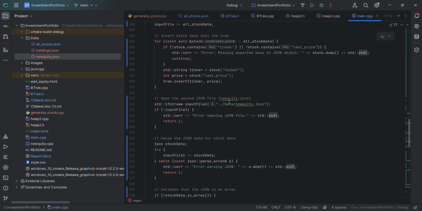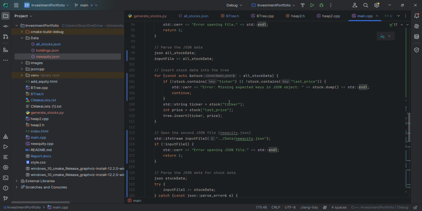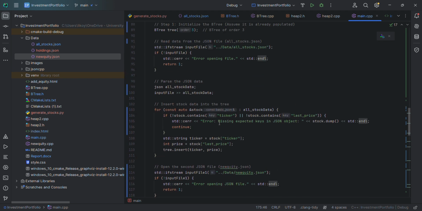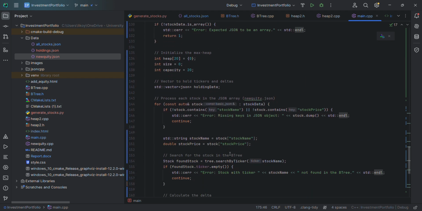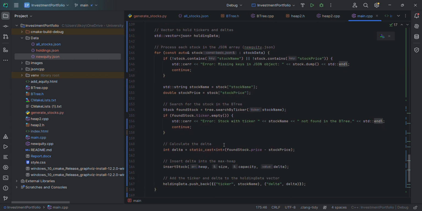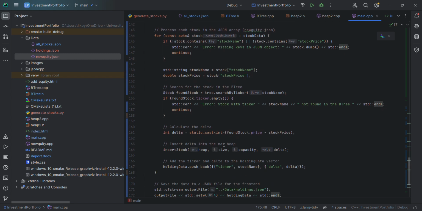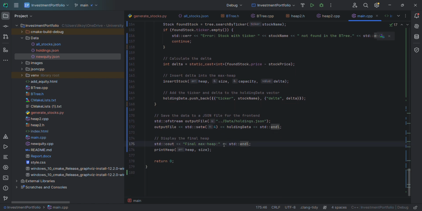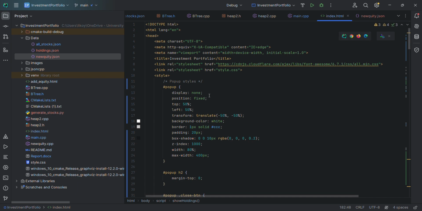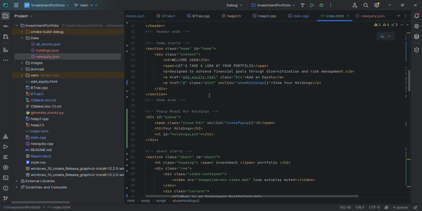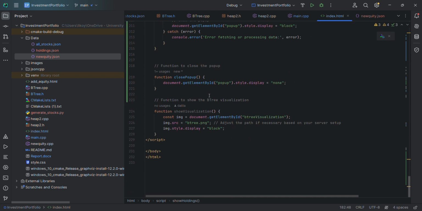But basically, we parse through, we initiate the tree, we put all the data into the tree, then we go into the user input and we collect everything that they inputted on the website that we're going to jump into in a minute. And then from there, we use the inputted tickers to grab them from the B tree, get the delta, push it into the heap, and then display it back on the website. This is the HTML code for the website, and here is the website itself.